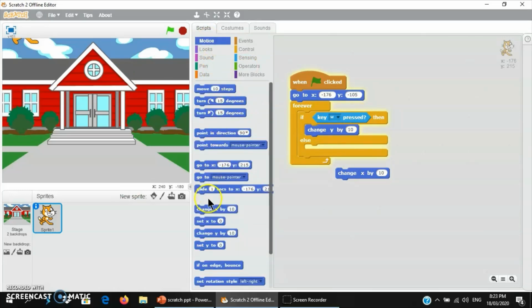All you have to do is, of course, change the Y by a negative value. Example, negative 10. So when you're pressing the W button, it would automatically add 10. And if you're not pressing it, it would automatically change to negative 10.